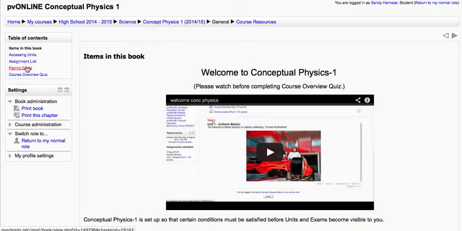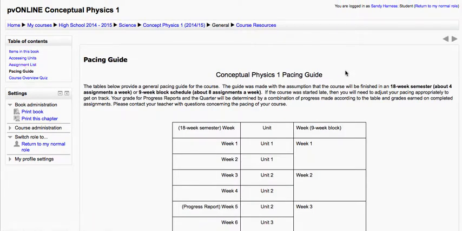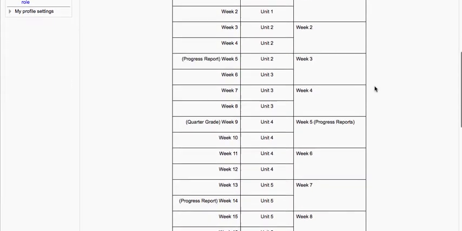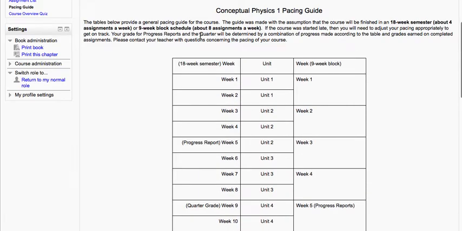The first is going to be the pacing guide. And the pacing guide just gives you an idea of where you need to be throughout the semester. You want to pay close attention, particularly at the progress grade. So at the progress report, you can see that you should be finishing the second unit for Conceptual Physics 1. For Conceptual Physics 1, by the first quarter, you want to be done with Unit 3, and you want to be in the position to start Unit 4. This pacing guide gives you a very good idea on where you need to be in order to be successful.